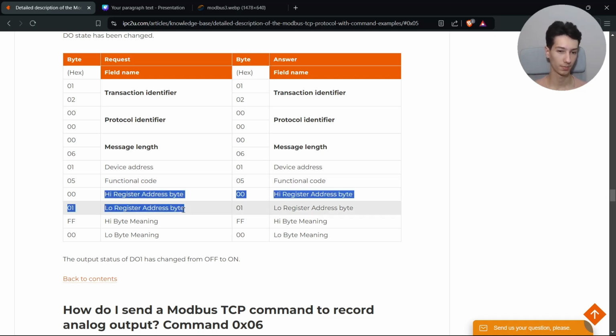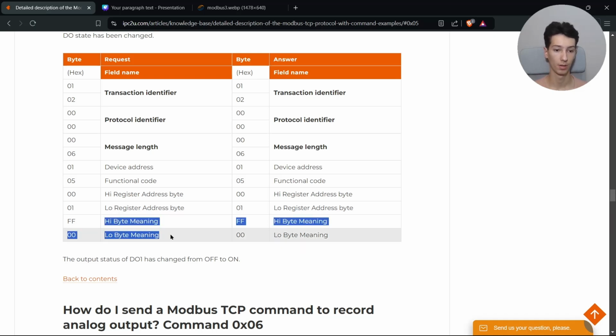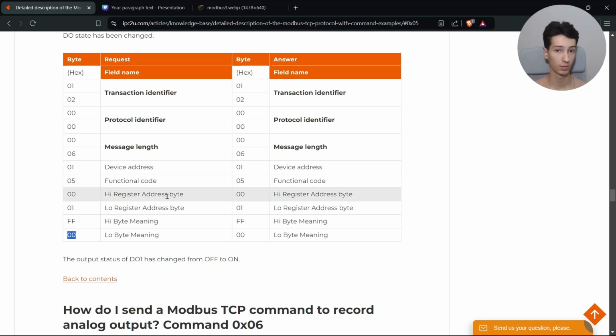Well, actually, the terminology is a little bit wrong here. It's actually the coil address, like the index of the coil. And here we have the value. If we want to write a 1 to the coil, we need to send FF and then 00. And if you want to reset it, to write 0 to the coil, we have to set both the high byte and low byte to 0 in order to reset it.